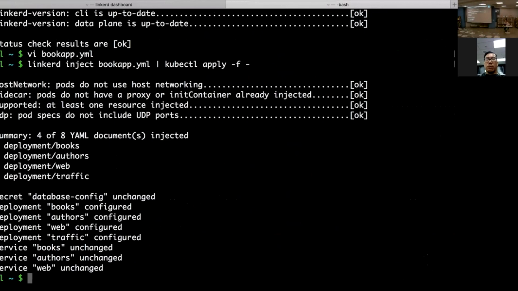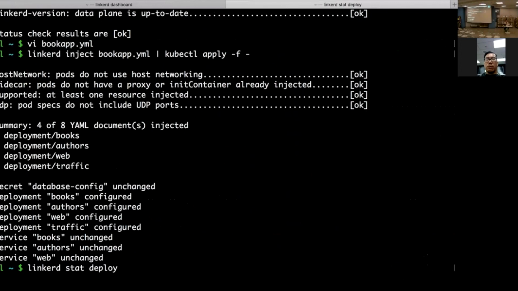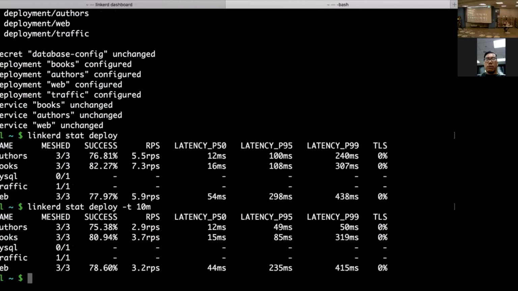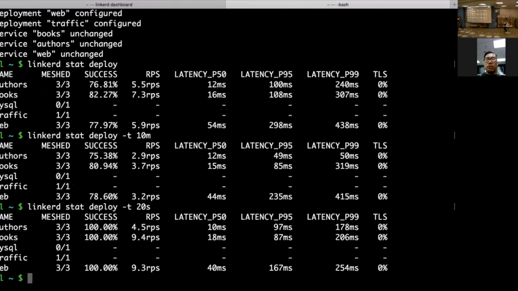So I'll use that minute to also show you some CLI features that you can use. If you don't like using the UI to debug, the CLI is a great place to work as well. I could run a Linkerd stat deploy and see output that is very similar to what we saw in the web UI. In fact, if I run Linkerd stat deploy -t 10 minutes, this is the success rate over the last 10 minutes. It's sampling stats from Prometheus. And if I shrink this down to 20 seconds, we're back to 100% success rate. From the snapshot of metrics from the last 20 seconds, I can tell that things have recovered.